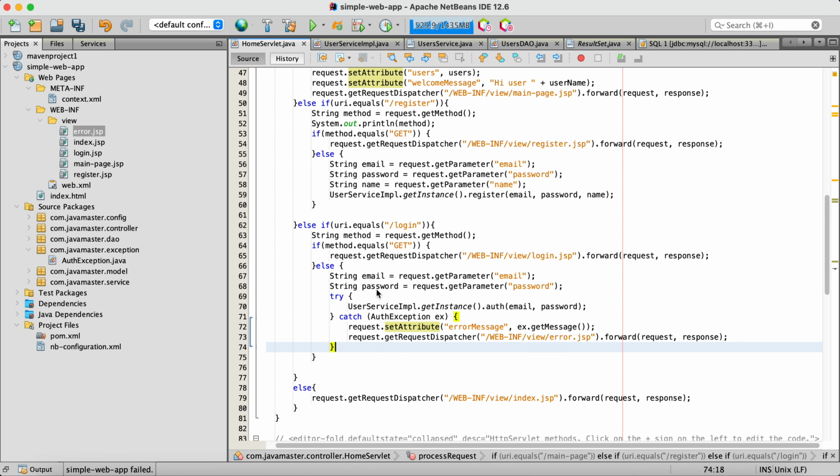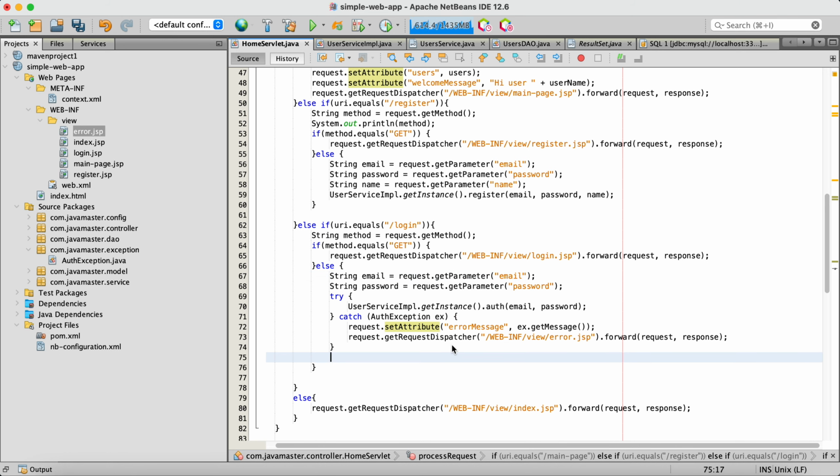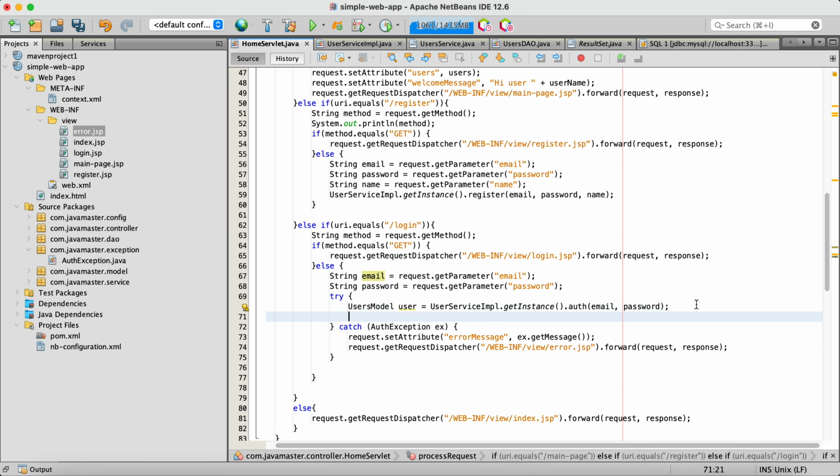And if everything is okay, let's say that everything is fine. I successfully authenticated user, users model, user. I can put this user to the session actually and use this user in the further actions. And I also can show user some, for example, hidden page.